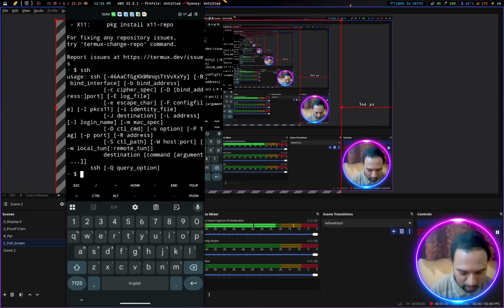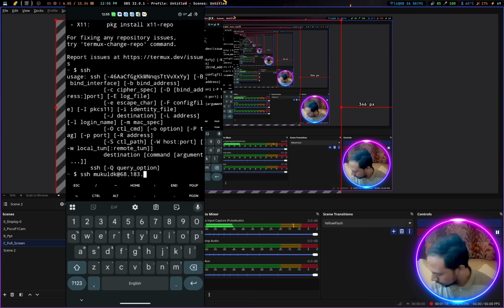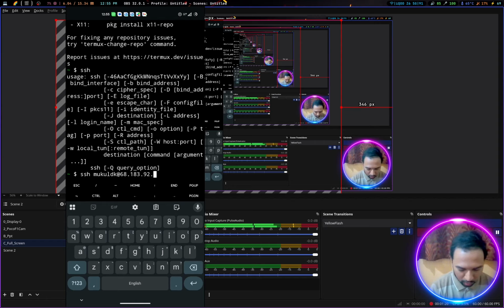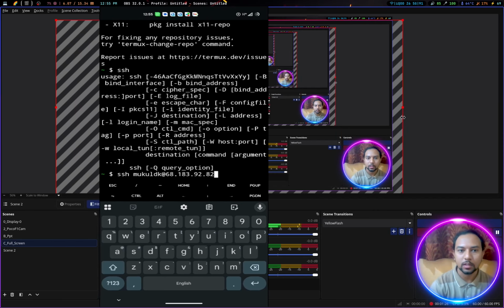So let's do ssh here. This shows that SSH is installed. So let's try ssh with the user and the IP. You can see the screen here. Let's increase the size.